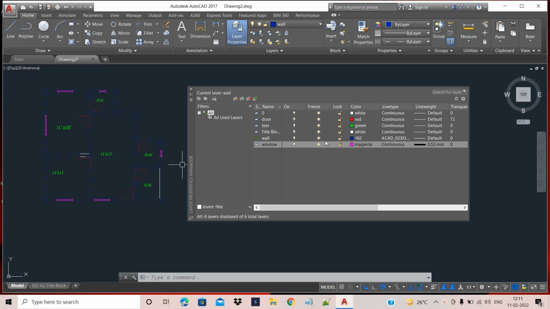Similarly, here you can see lock. What lock will do, it simply locks your content or your component which you don't want to change after creating. Okay, so for this I will simply make the wall layer the current layer and then lock it.